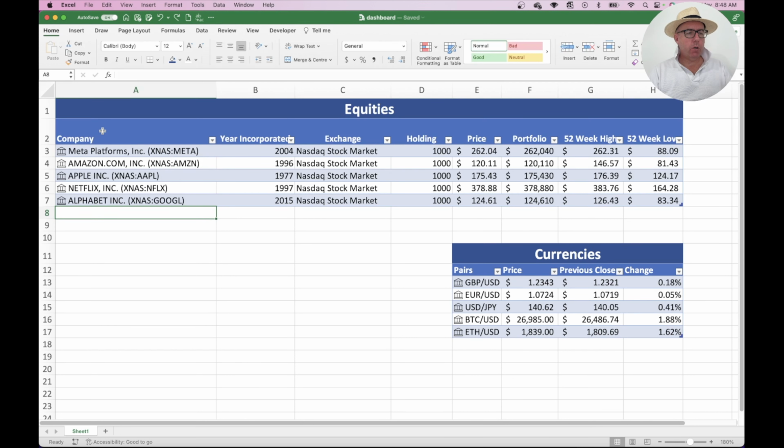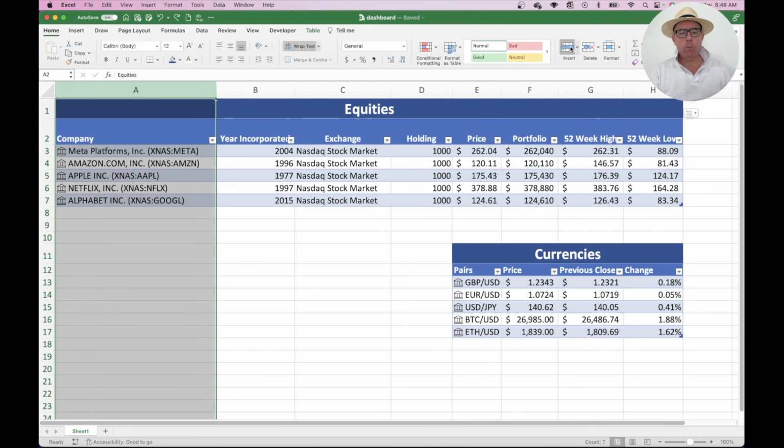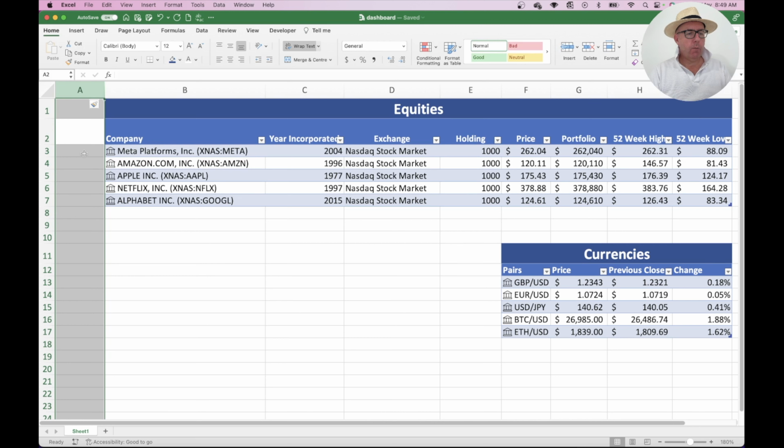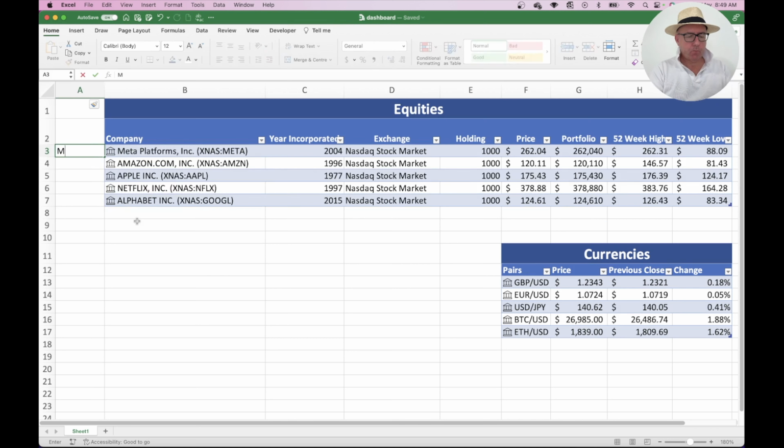So to do that, we'll just temporarily insert a column here, and we'll type in the ticker values. What I don't want to do on the chart is use these large labels, because it'll just make it too messy. So we'll have Meta, and then we'll have AMZN, and then AAPL for Apple, NFLX for Netflix, and the traditional Google for Google or Alphabet. And then we'll highlight this, and then with our Command or Control, we'll highlight the portfolio value.